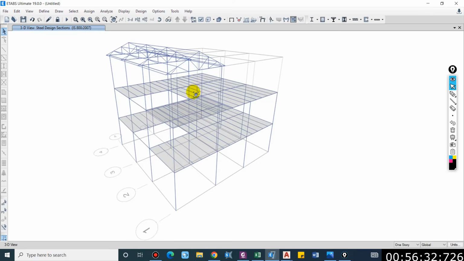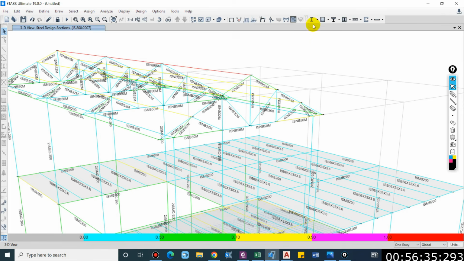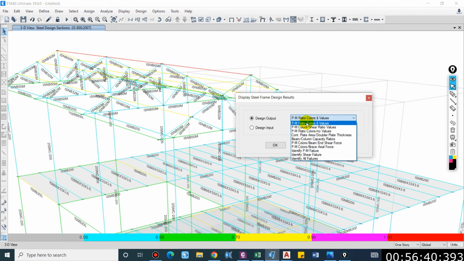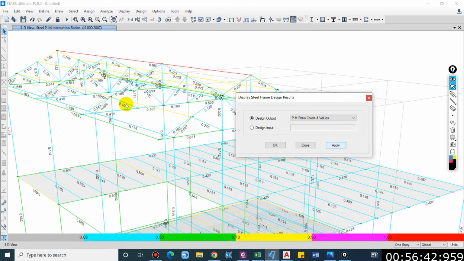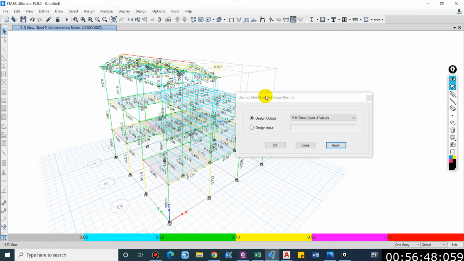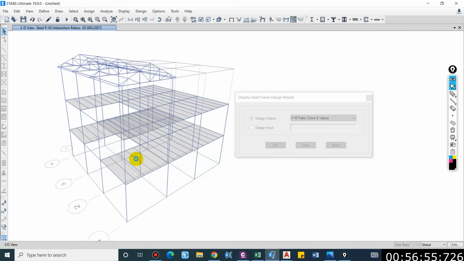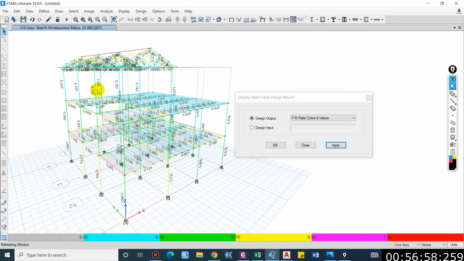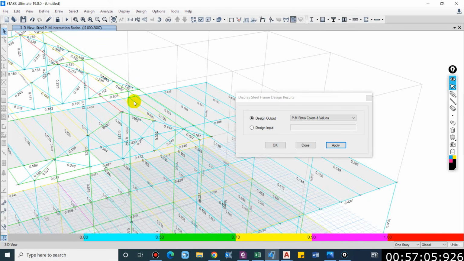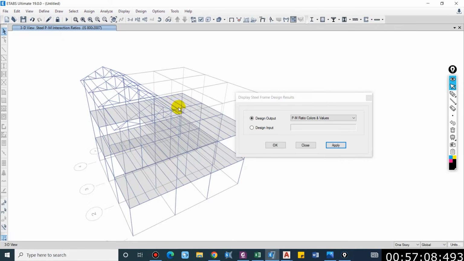There are other members which are near to failure. Okay, let us see the demand capacity ratio as well. So display design info, here you have PM ratio colors and values. Now it will show the value as well. So it is 0.961. So we'll change certain sections and see whether it passes with the optimized section or not. And similarly, you can see at the top the PM ratio for the column is 0.2, which is very less than 1. So this can also be optimized. And this beam which we have provided as ISMB 200, this can also be optimized.